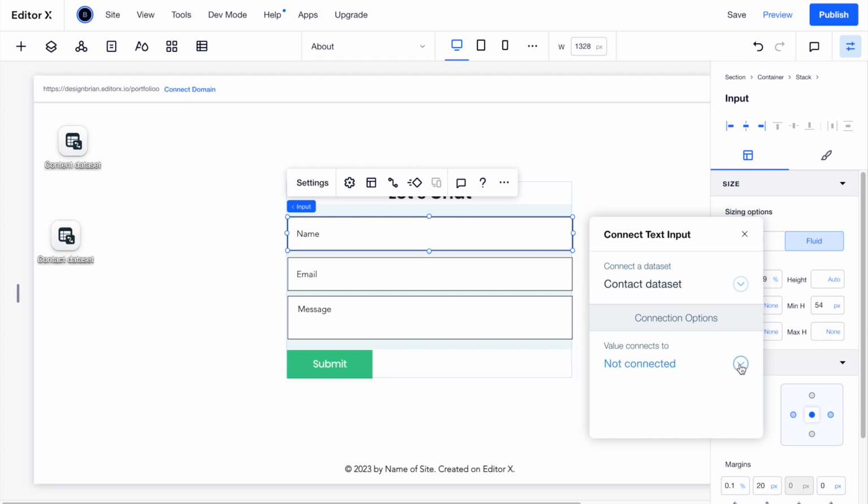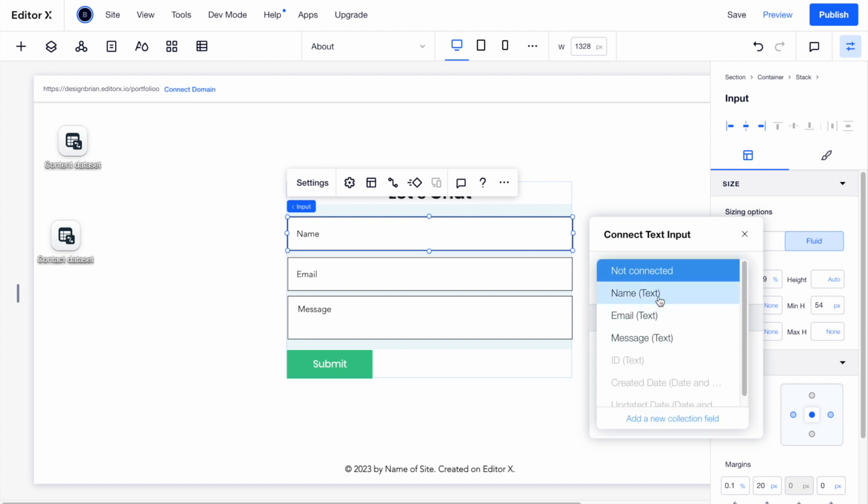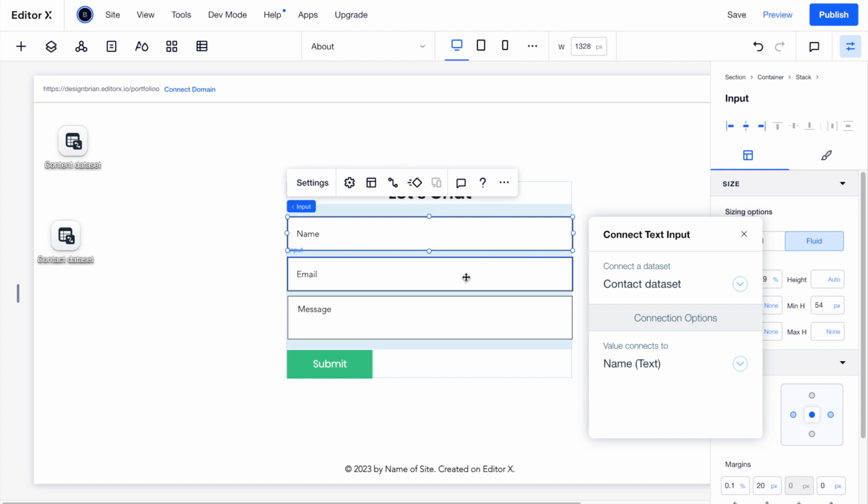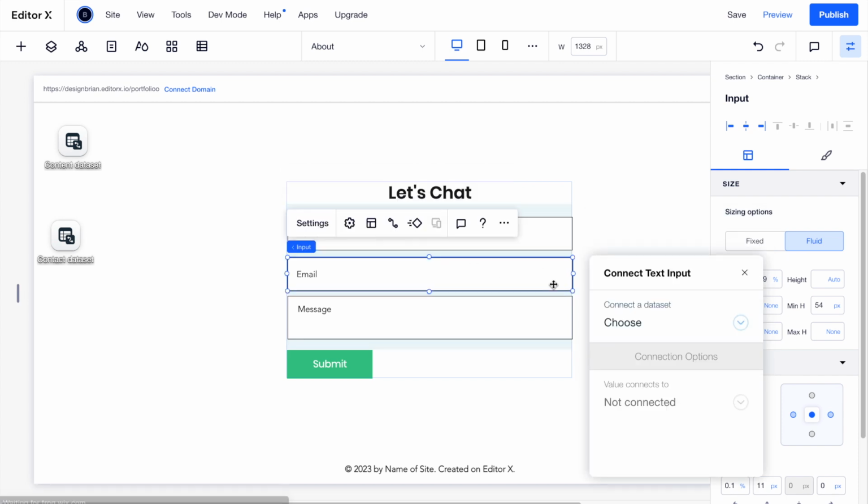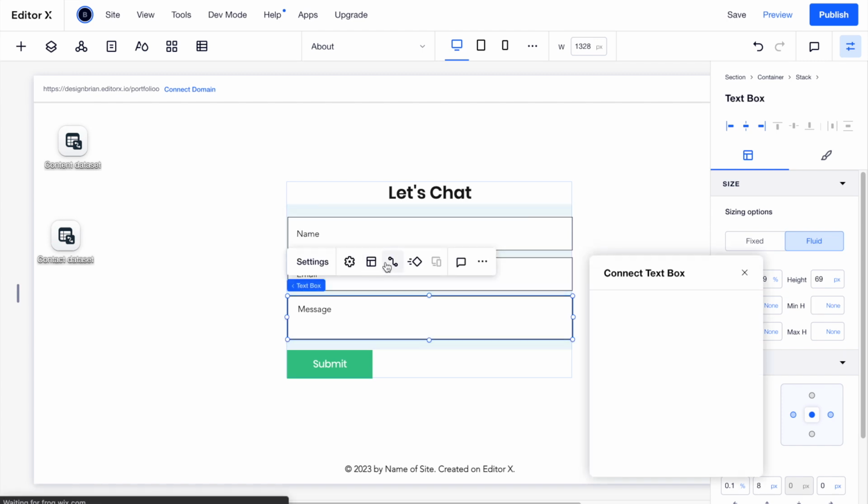And then pretty much value connects to, and for this is the name, so I'll just put name. And then for the email, rinse and repeat, do the same thing. I'll choose contact, and then this one will connect to email. And then for the message, I'll go here, choose contact data sets, and this should be message.